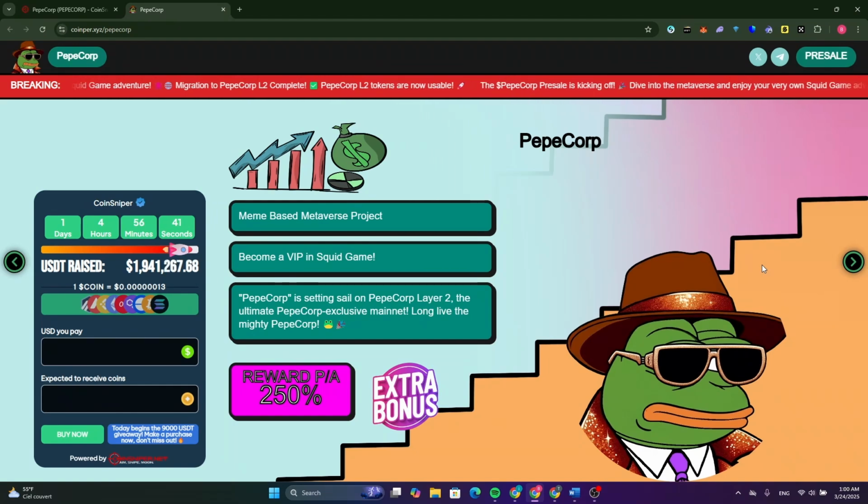How to buy PepeCorp token. So this token is on pre-sale. As you can see in this page, you can buy this token. So how to do that? By going here, in USD you pay. So in this box you can type how much you want to buy in USD, and here you will be able to see how much you receive, or the expected number of coins of that token.